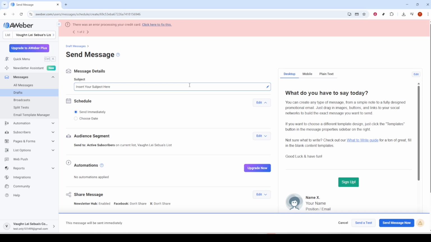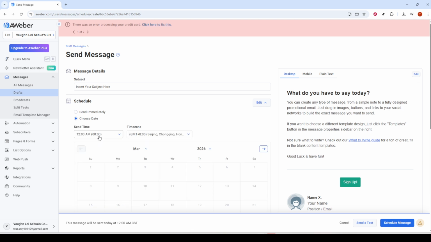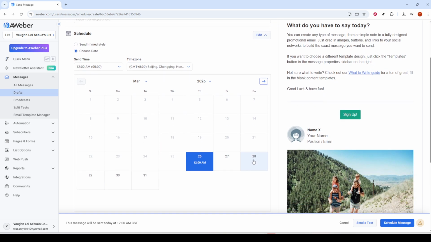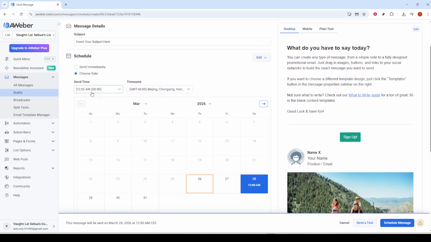Now set the date and time. Click choose date to pick when the message should go out. Select the calendar date, choose the time, and confirm the correct time zone. If your audience spans multiple regions, consider setting the time zone to where the majority of your subscribers are, or choose a time that typically performs well for your list. Double-check AM and PM to avoid early morning surprises, and keep daylight saving changes in mind when planning ahead.